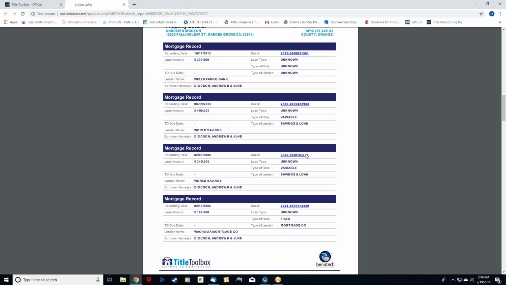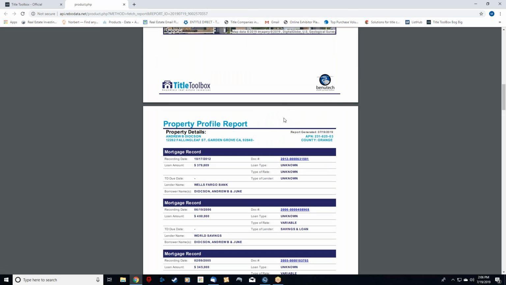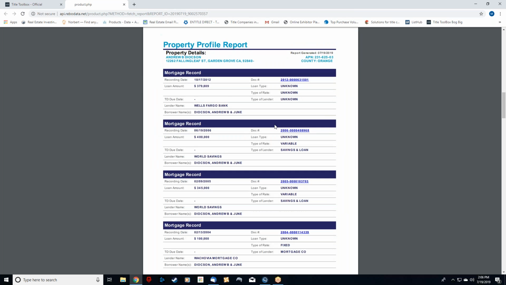Some of these docs are pretty large, and if they take a while to load, just hit the reload button and the doc image will come right on up.